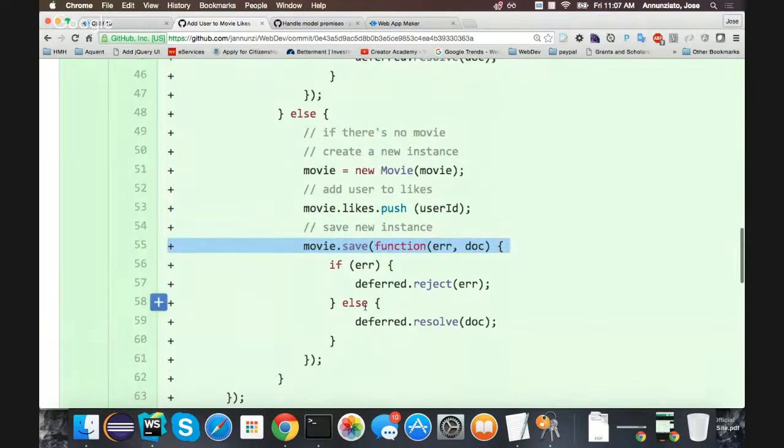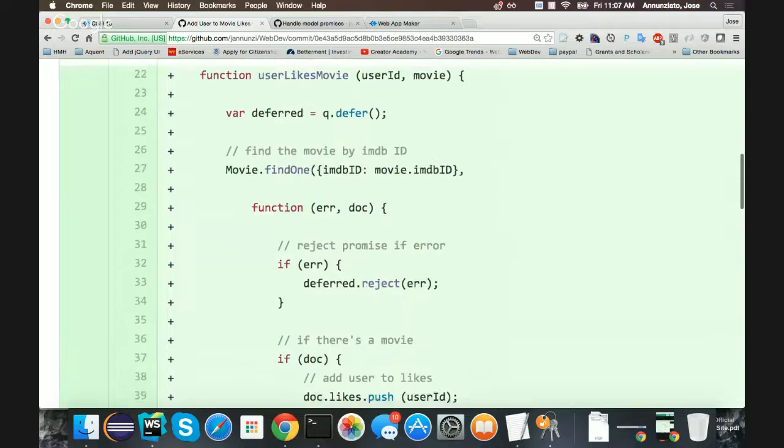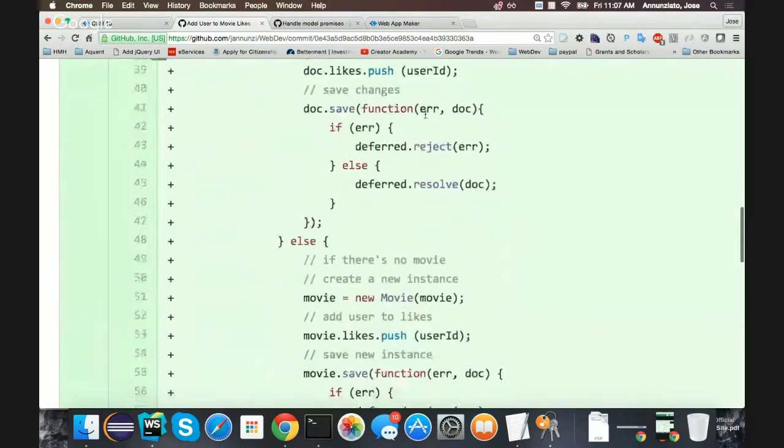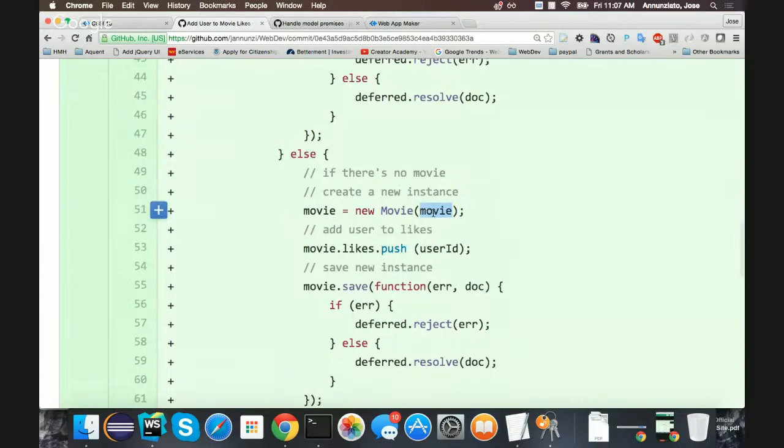And again, this save can either reject or resolve the promise. One problem here is this movie. This movie that came here comes from where? Comes from the third-party API. So for a while, this was failing. The movie wasn't being inserted. Actually, no, the movie was being inserted, but only the IMDb attribute was being added, but not the title and not the poster.